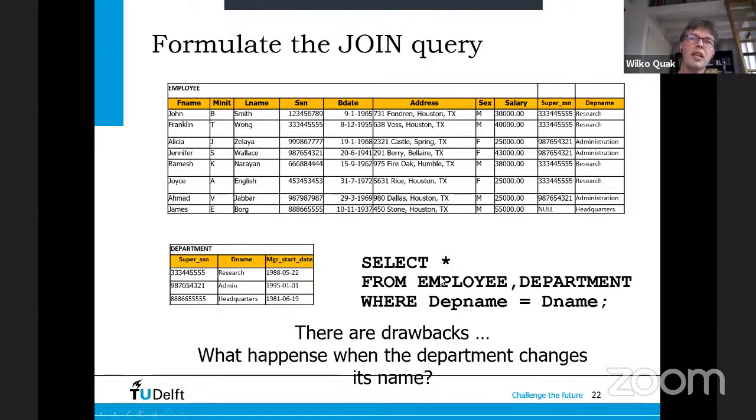Because if you do it like this, so find all employees where the departments, and from departments where the department name equals the other one, then what happens if the name of the department changes? Here there's some redundancy again.